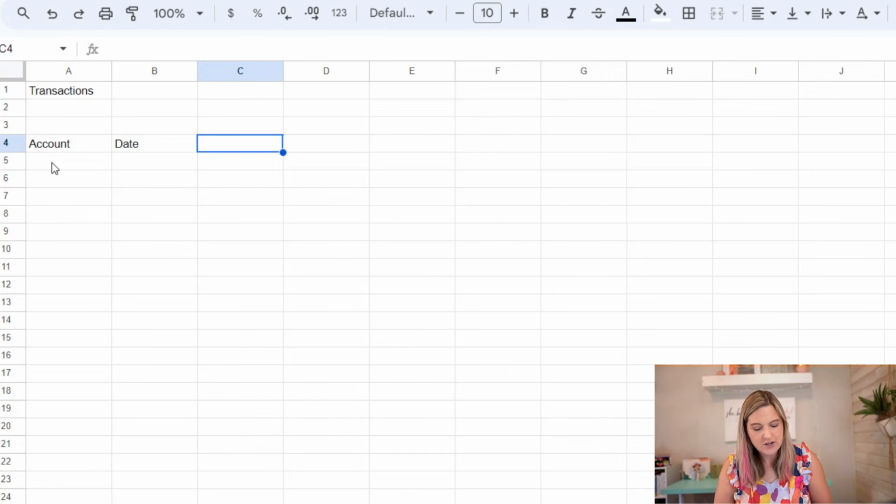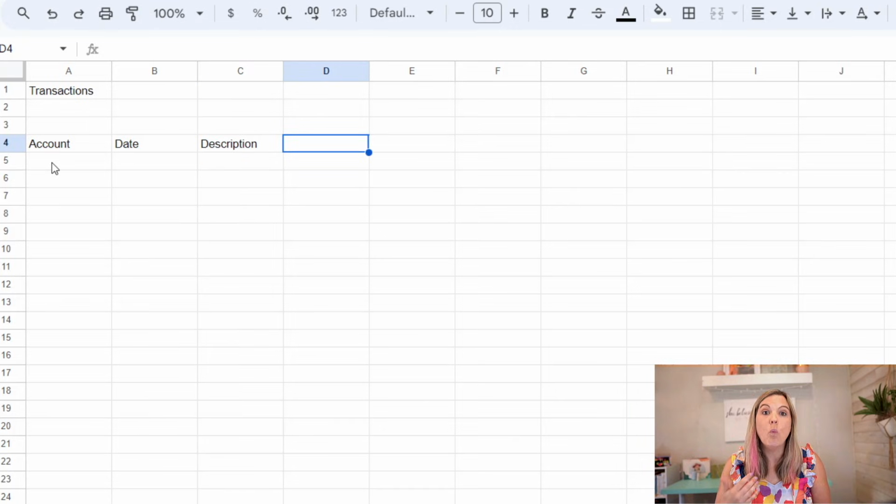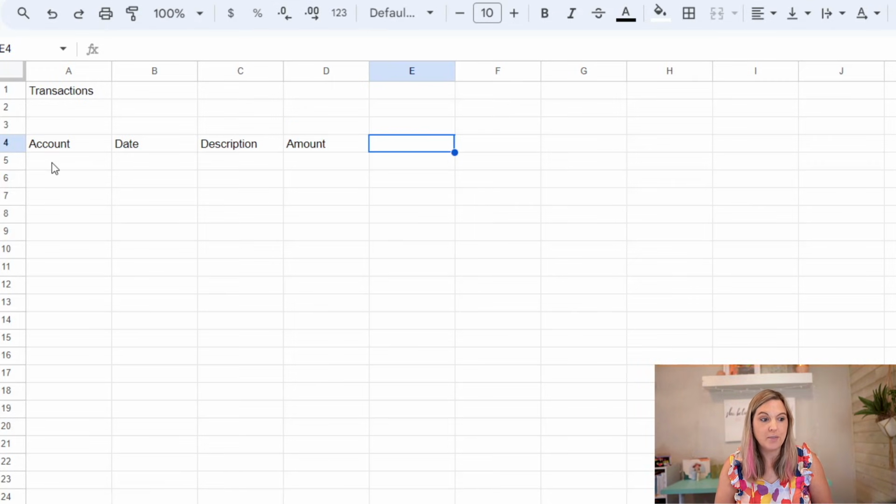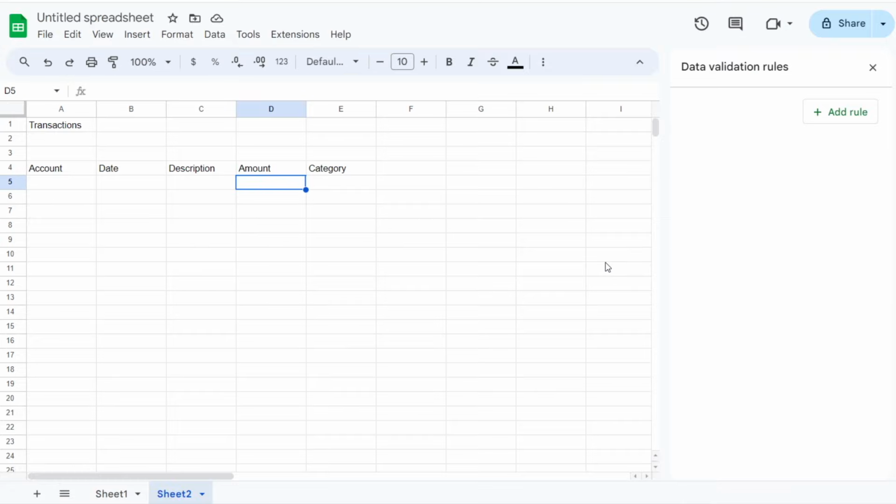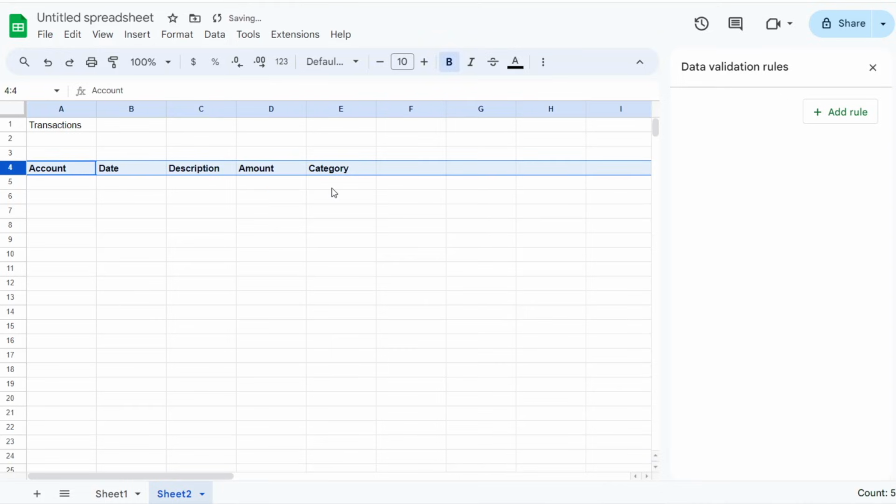So you're going to have account, date, and description. So that's what that actually was. You're going to have, of course, the amount. And then you are going to come over here and put the category, okay? So this is going back to your chart of accounts. So what are we going to do first once we've set up what we want these columns to be?